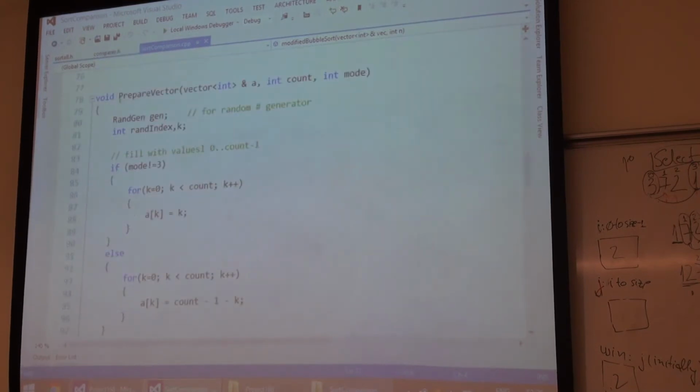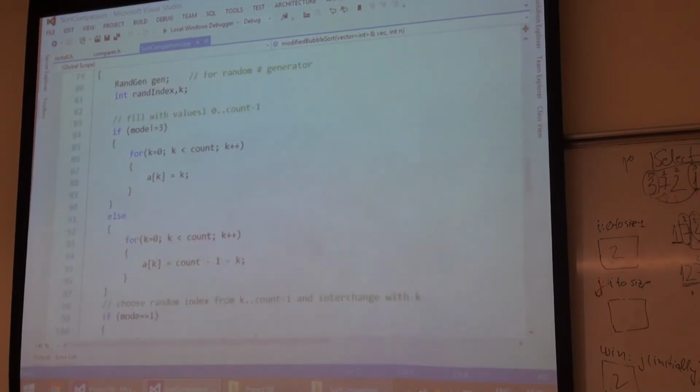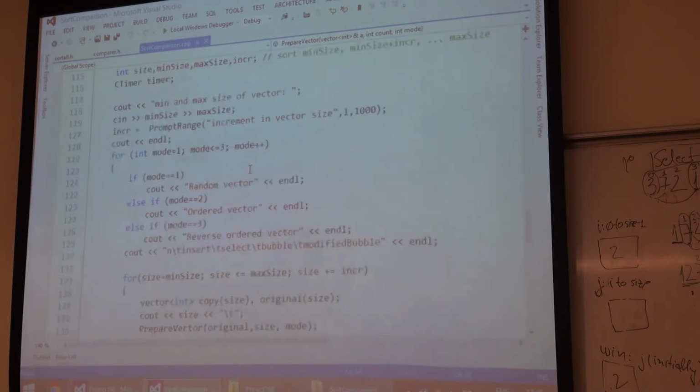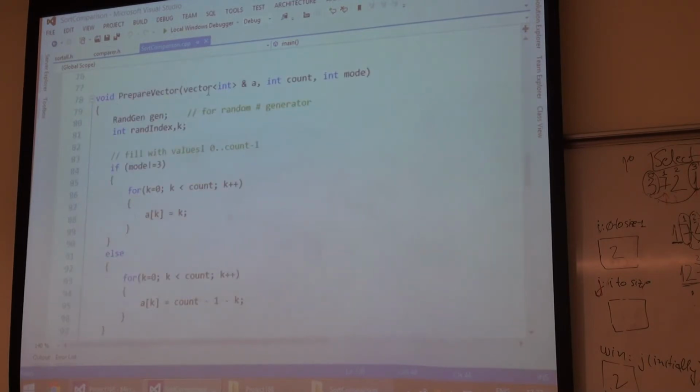Now you have the prepare vector function. You have 3 modes. One of the modes of working is when the vector is random, the vector is already sorted, and the vector is sorted in reverse order. So if the vector is in mode 1, it's a random vector, as you see on board. If mode is 2, the vector is ordered, and if mode is 3, the vector is sorted in reverse order, and you see it here. This is to prepare the vector.